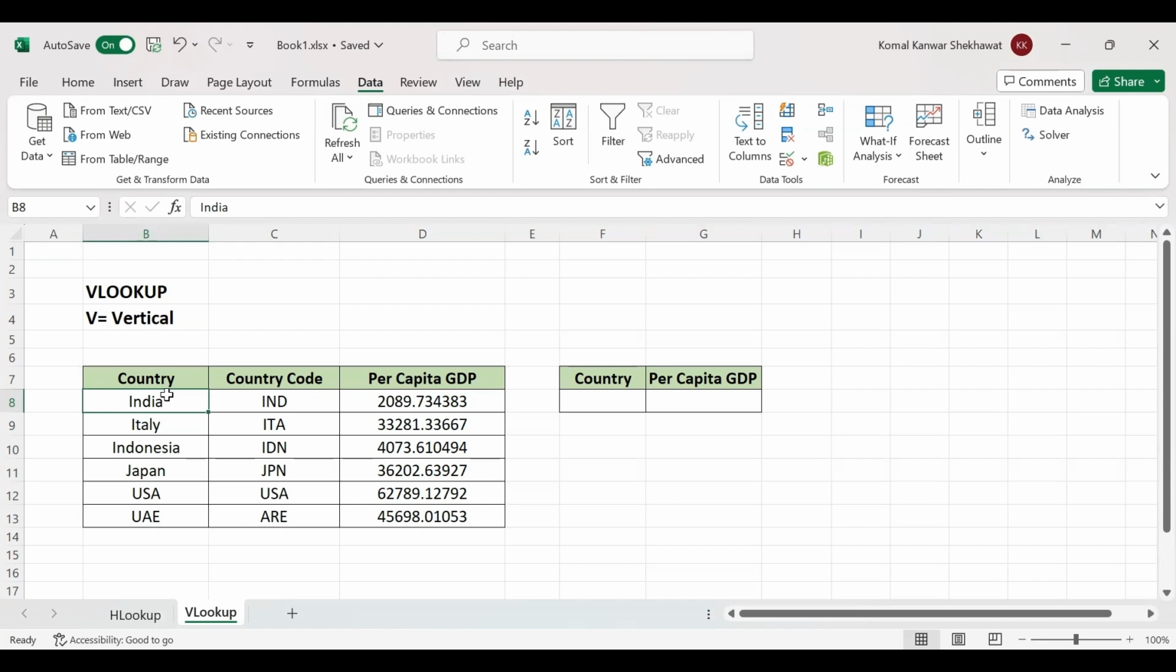So here you can apply VLOOKUP in order to find out a particular value. V here stands for vertical. In this table, let's say we have a list of countries. Now let's say I want to find out the per capita GDP of Indonesia. I'll just copy Indonesia and paste it here in the country box cell. Directly we can see here the per capita GDP of Indonesia is 4,073 approximately.